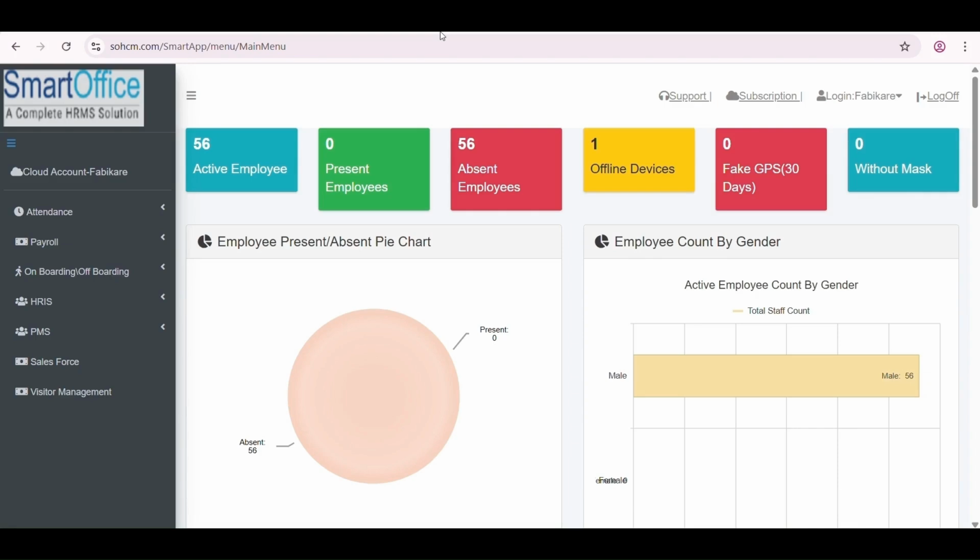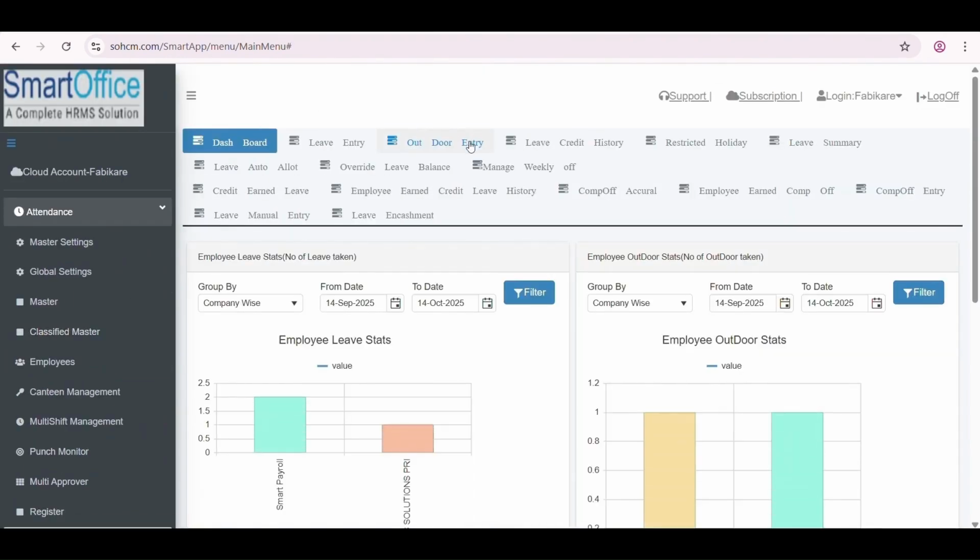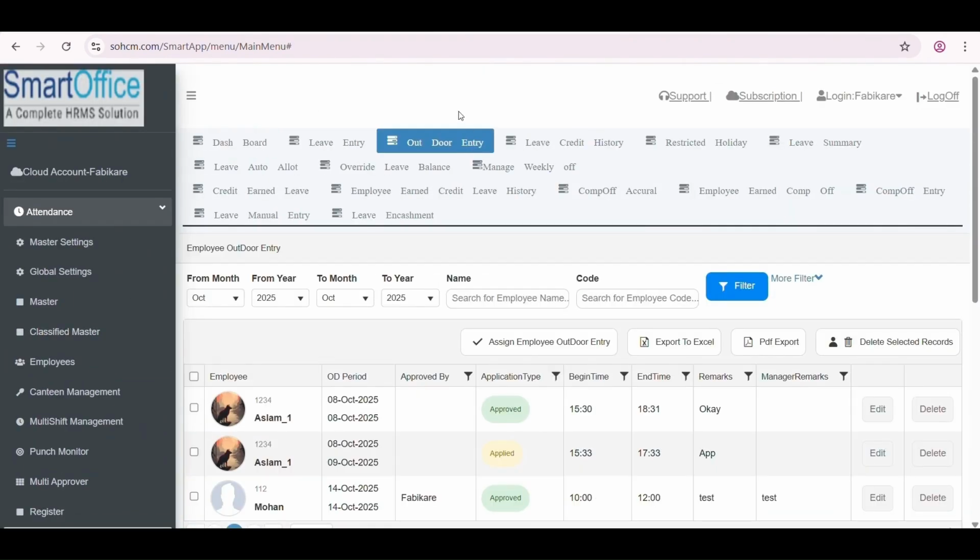Today we will see how to assign restricted holidays, OD entries and manual entries in the SmartOffice admin application. To add OD entries, go to the attendance, leave or outdoor entries. OD entries in the attendance are used when an employee is going out of the office for work related reasons, then he can apply for the OD entries.